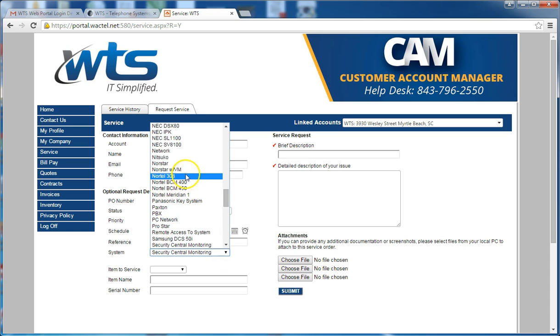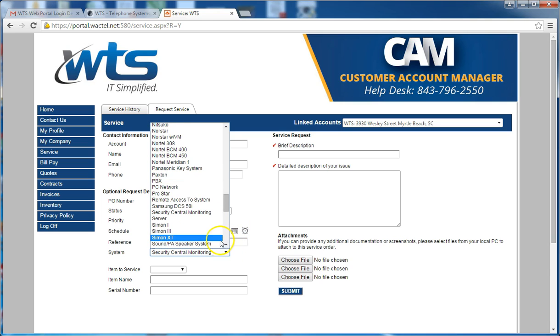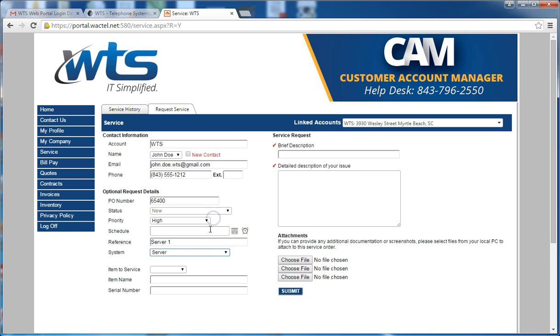I'm sorry, we're going to choose server, and there we go. And items to service. Items to service are things that have been acquired through WTS or that we have registered as an asset. A lot of times you won't have to worry about that, so you can skip over that.